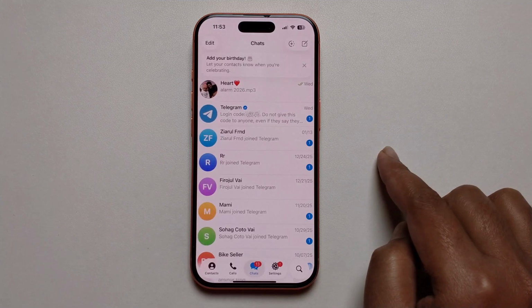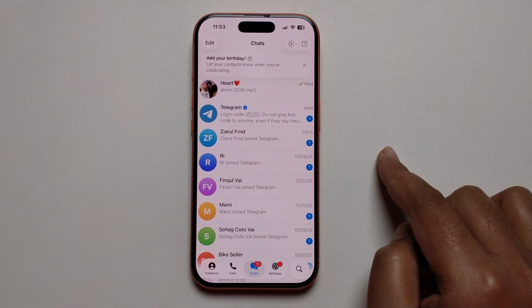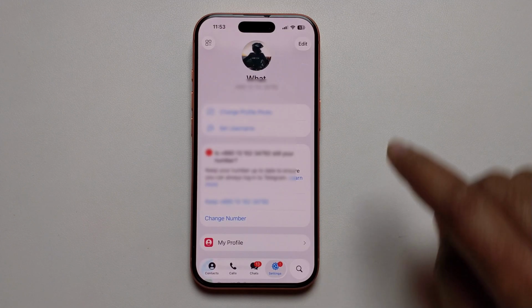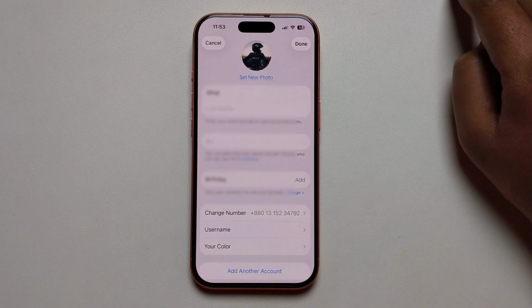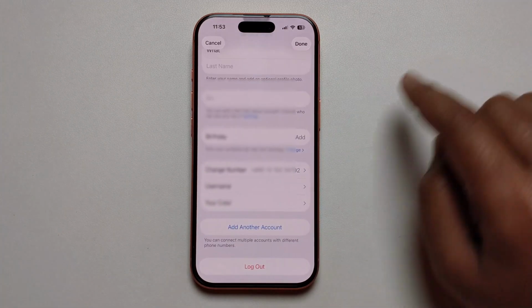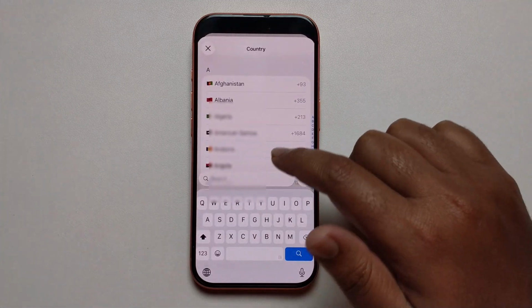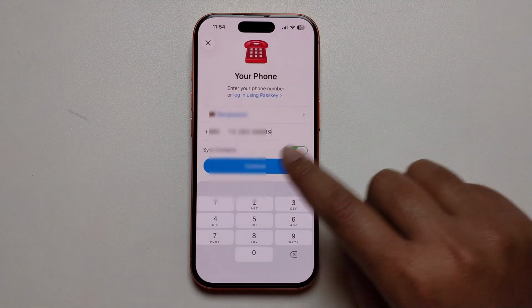So first, open your Telegram. This method will work on Android and iOS devices. Press on Settings, click on Edit. Scroll down and you will see Add Another Account. Just add another account, click on Continue.